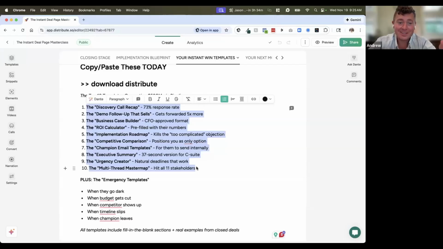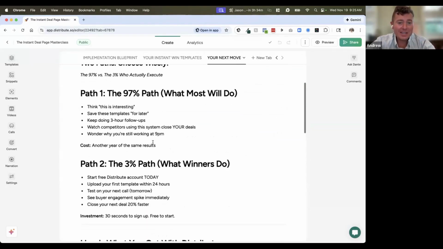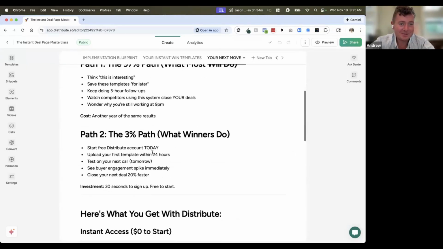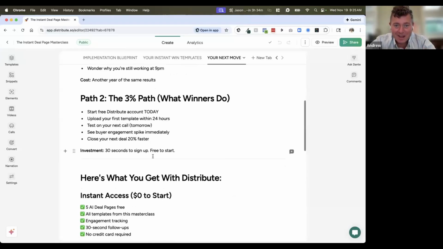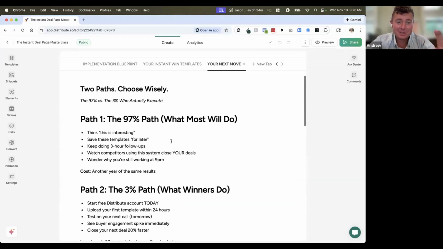The pros, right? The elite sellers, to actually move the needle forward and look like, holy shit, these people have their stuff together. Okay. Go get and distribute, do that. And I like to give y'all your next move, right? The 97% path. You might think this is interesting. You'll save the templates for later. But the 3% path, what winners do here, y'all, I promise you, this is going to be super duper helpful for all of those deals that you're working today. At least starting with one deal, as I mentioned, get that instant deal page created for one deal and start collaborating with those buyers to actually make that deal happen.